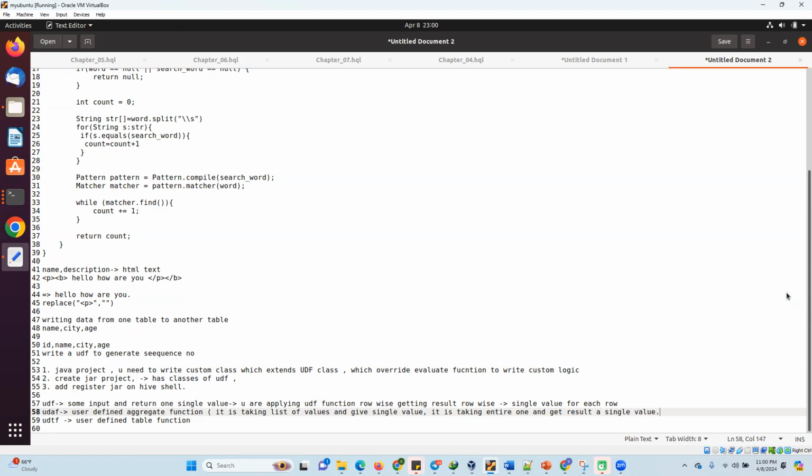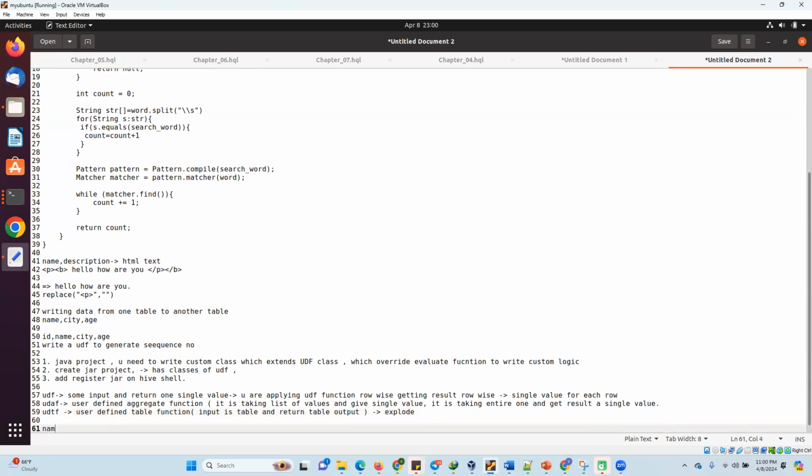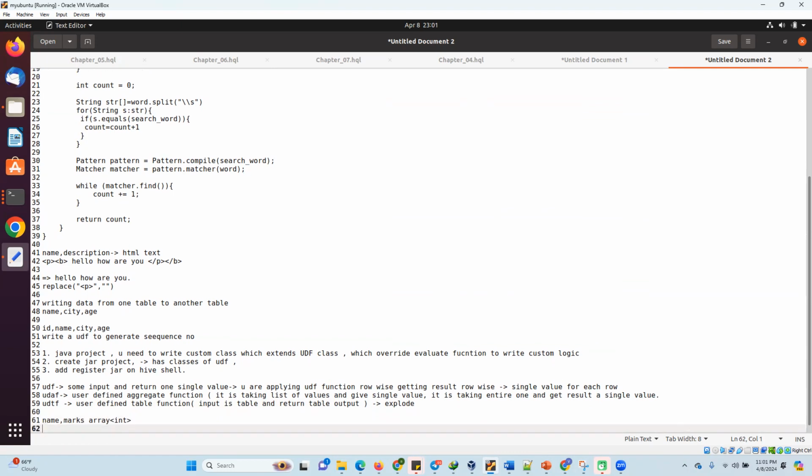Okay, and the third one is the user defined table function, and the table function says you are taking a table as input and returning a table as output. Okay. So one UDTF example is the explode function. Suppose you have a name and marks, which is an array of integer values.